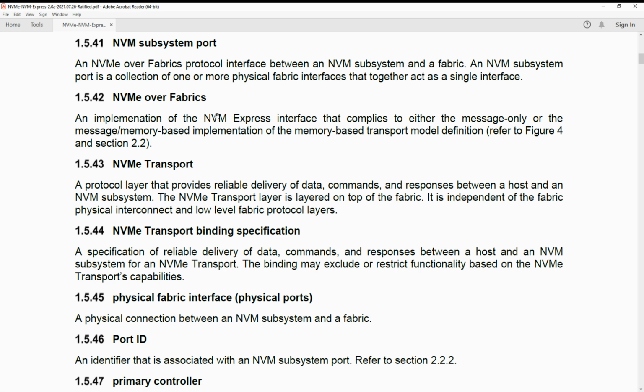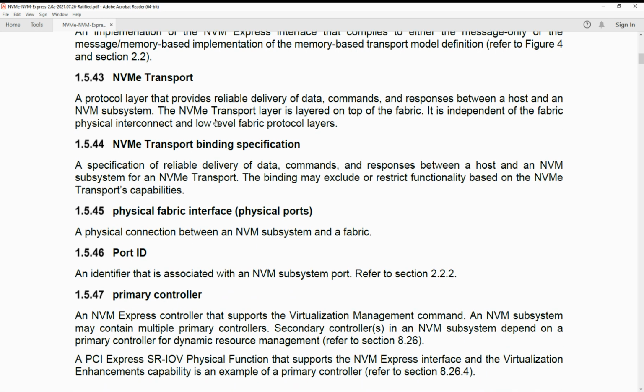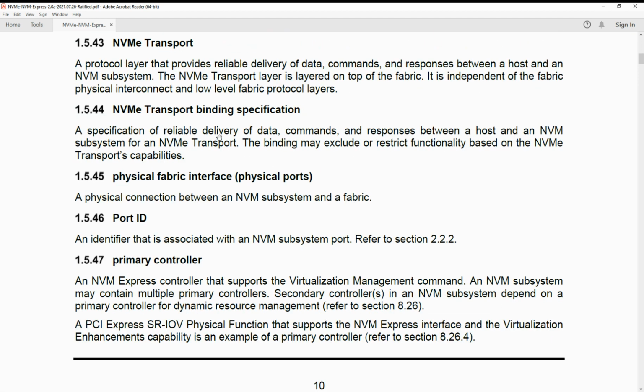1.5.44 NVMe Transport Binding Specification. A specification of reliable delivery of data, commands, and responses between a host and an NVM subsystem for an NVMe transport. The binding may exclude or restrict functionality based on the NVMe transport capabilities. 1.5.45 Physical fabric interface, physical port. A physical connection between an NVM subsystem and a fabric. 1.5.46 Port ID. An identifier that is associated with an NVM subsystem port. Refer to Section 2.2.2.